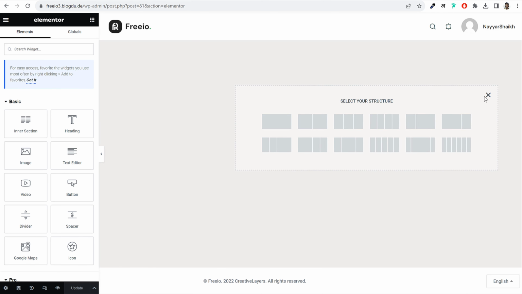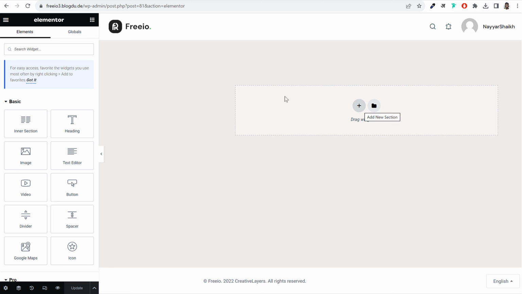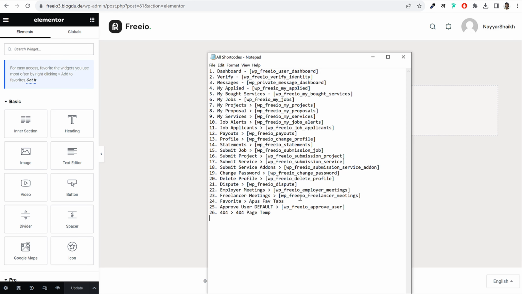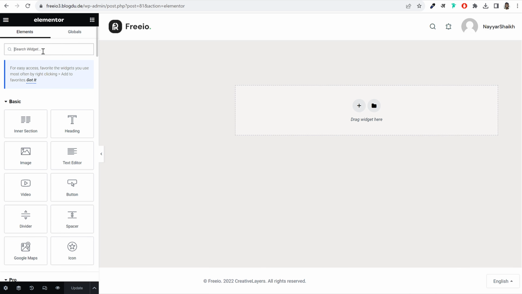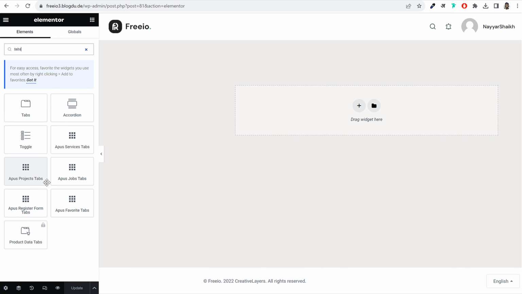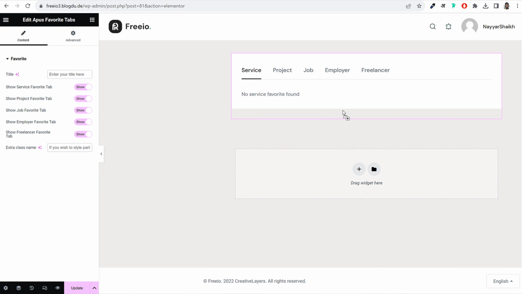In fact, let me actually do one thing for Elementor. You don't need to click on any plus button or anything, just search for this thing. Apis favorite tabs. Fav tabs is favorite tabs. So if you just search for tabs, you will get Apis favorite tabs. This is the one. Just drag and drop it over here. Don't have to do anything else, just update it. This is the only thing that we needed to do.